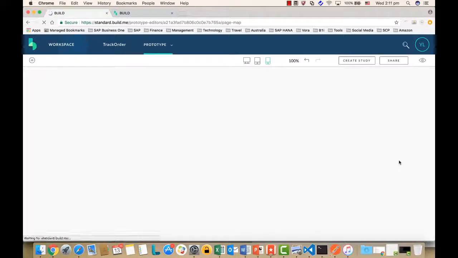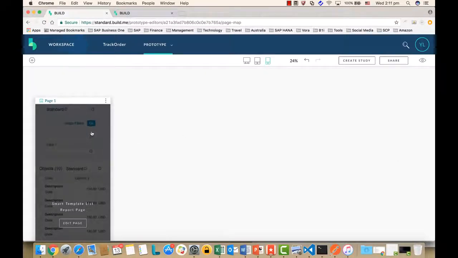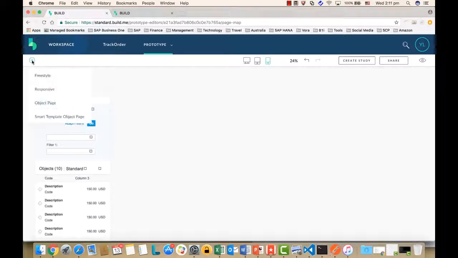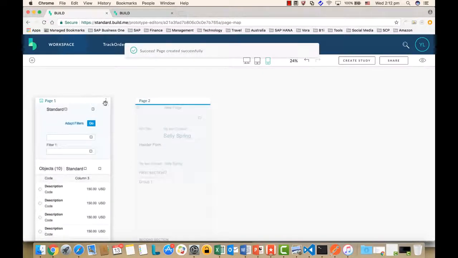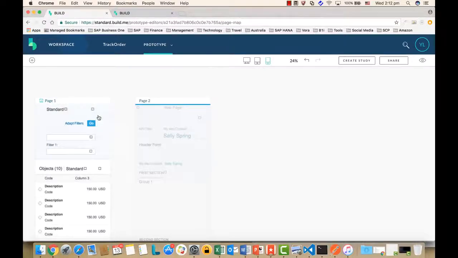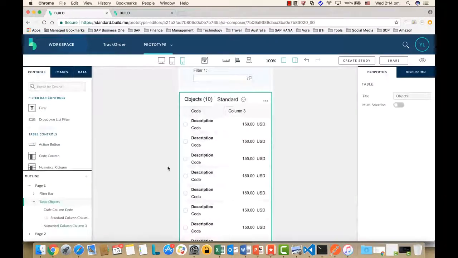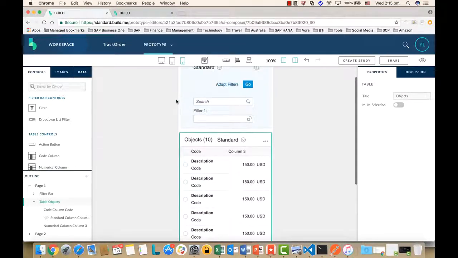For the first page, this is the sales order list, and then I'm going to add a second one, a smart object page for navigation. Then I'm going to start the design with the first page. As you can see, it generated two pages for us, the smart object list template, so we have two sections: filter bar and table object.